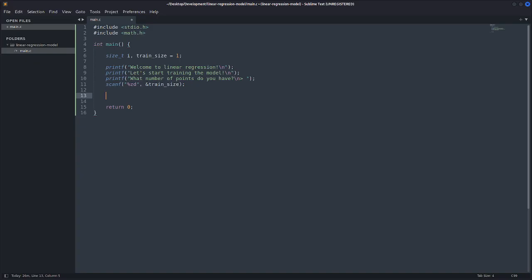Next we are going to declare our dynamic data storage variables. I'm going to say double x, and it's going to be an array, so train_size. This is going to be the array to store the x and y coordinates of the training data. Now that's for x, do the same for y, again train_size. I forgot the semicolon here.